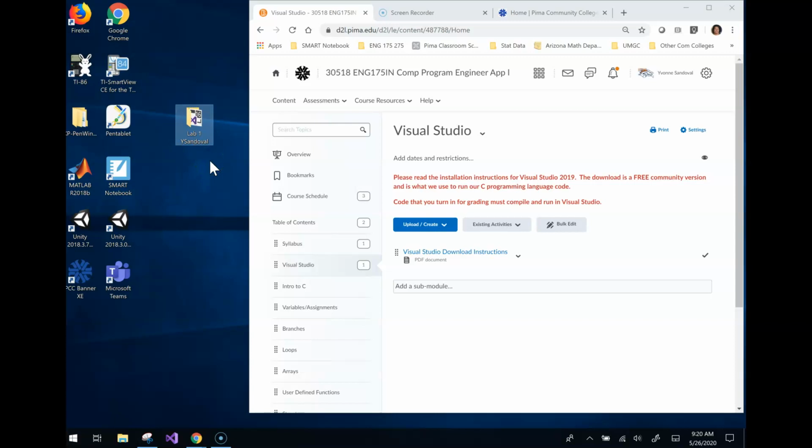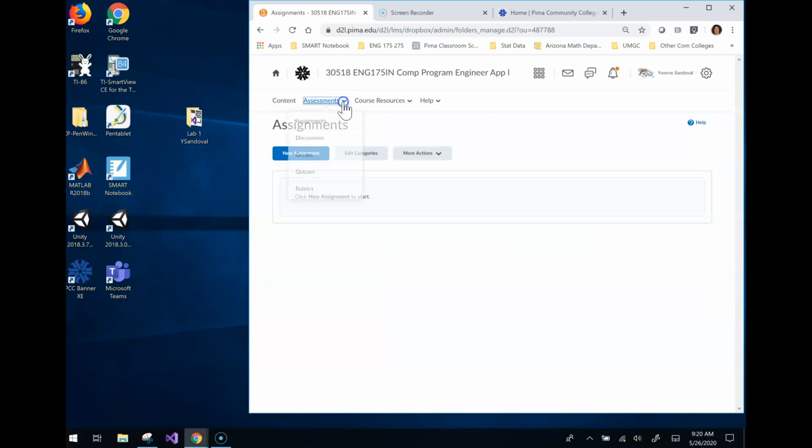Okay, I want to upload my work, so that's always going to be in Assessment Assignments. In Assessment Assignments, though, I cannot upload this folder directly. It's too large. Okay, so let's go ahead and compress it.